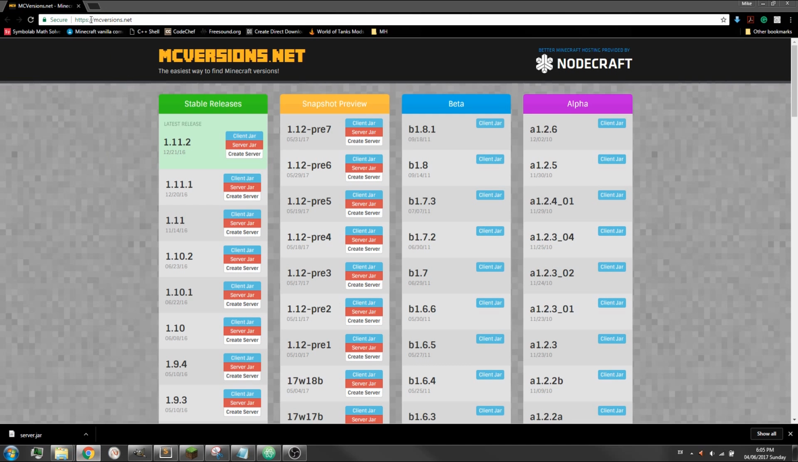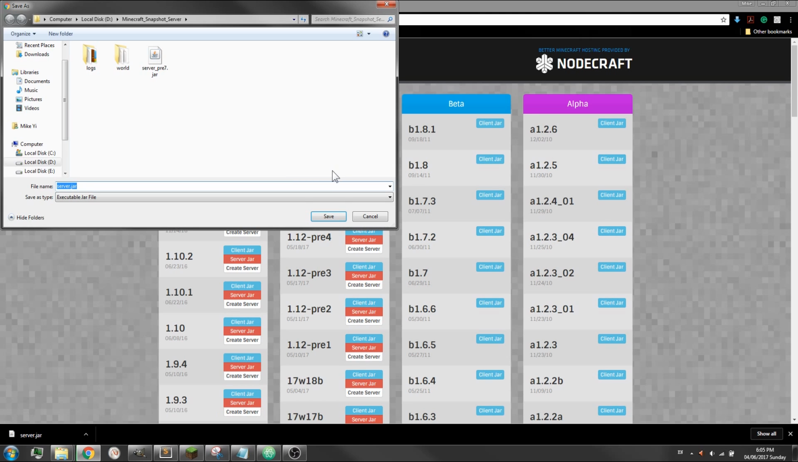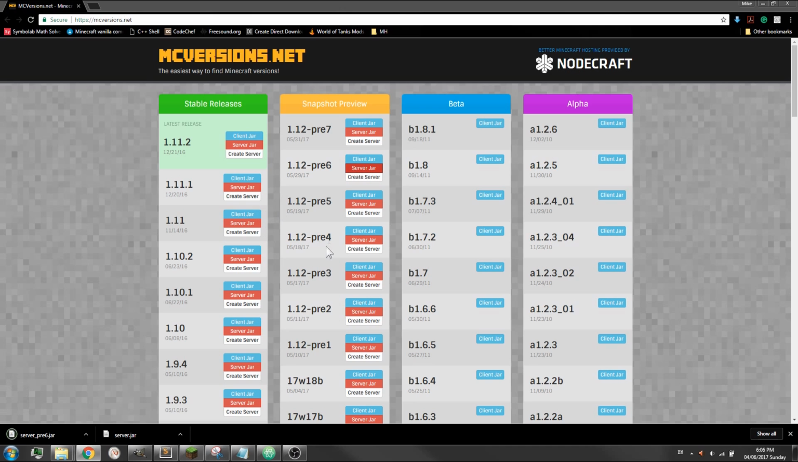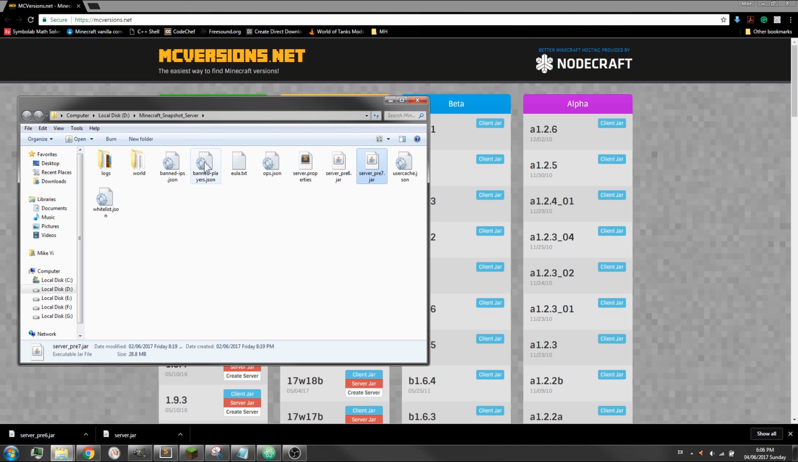To do this, we can go to mcversion.net and select the version you want. For example, I want the pre-release 6 version. So I'll click the server button in the pre-release 6 section. After you download the file, go to the folder and open it.